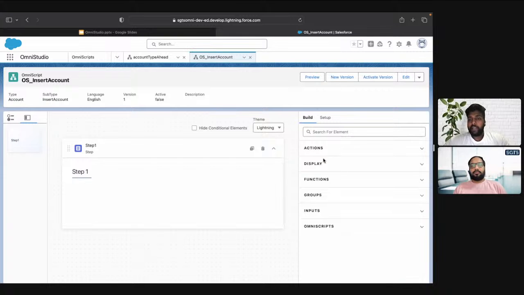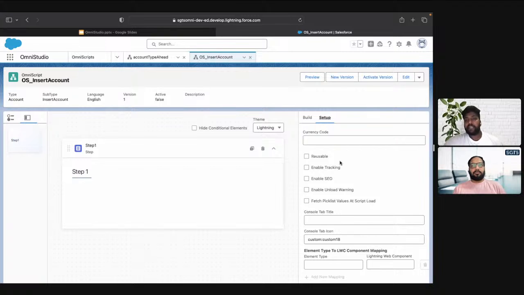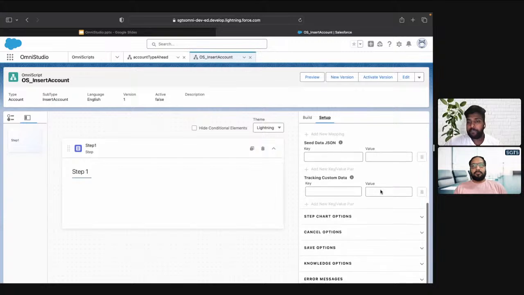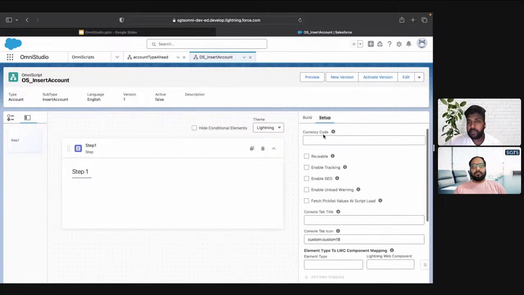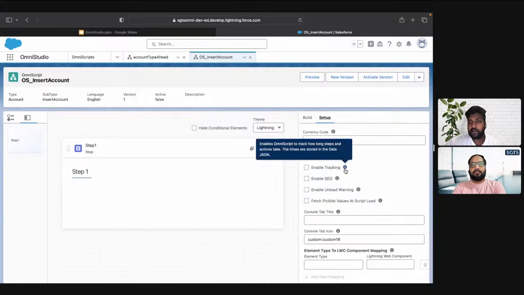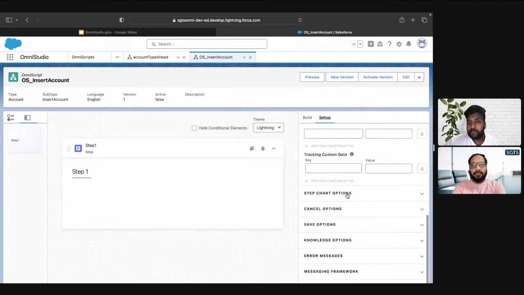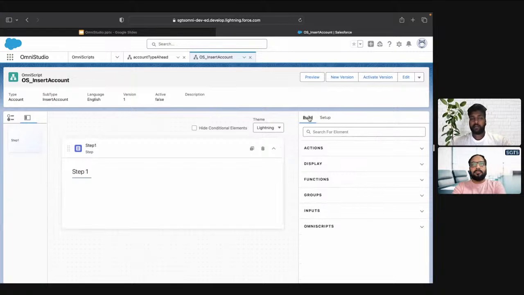So here you will be finding whatever components or elements you want to use, and in the setup, you will be able to see so many options over here. Is this OmniScript reusable? Is this OmniScript enable tracking? If you want to know more about all of these options, you can always click on this information icon and check it out.